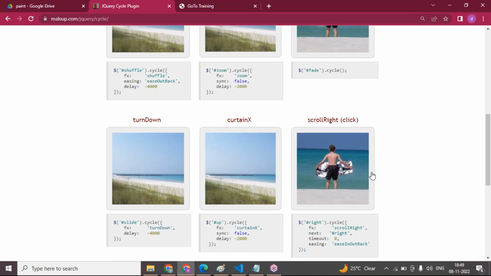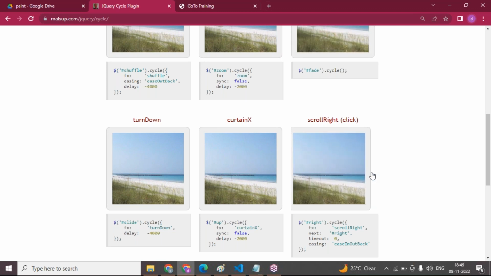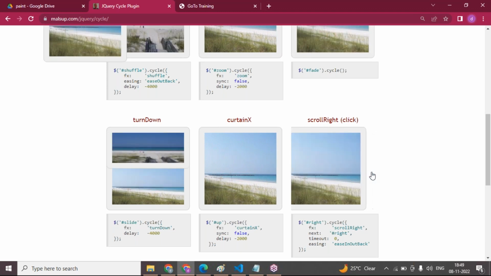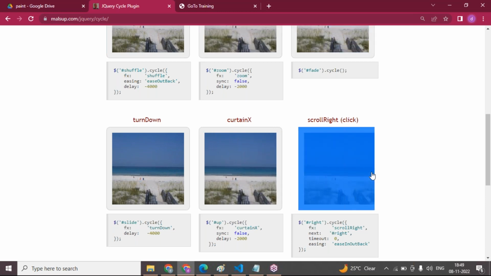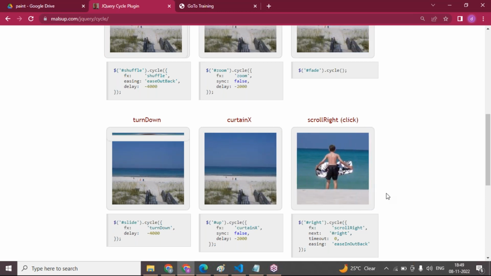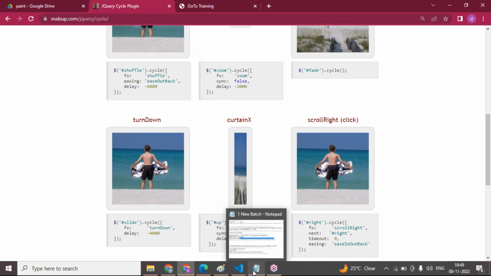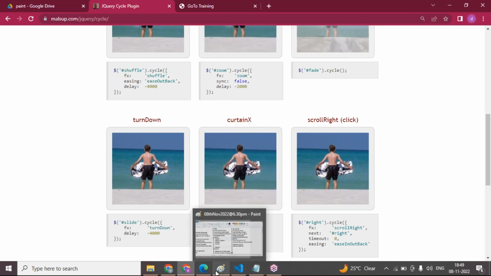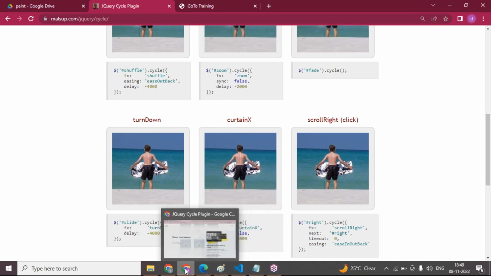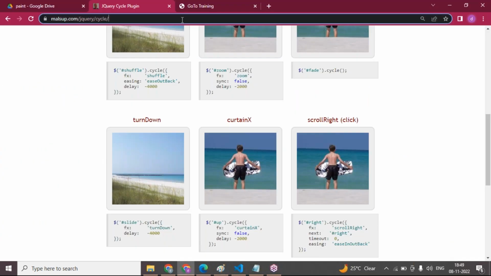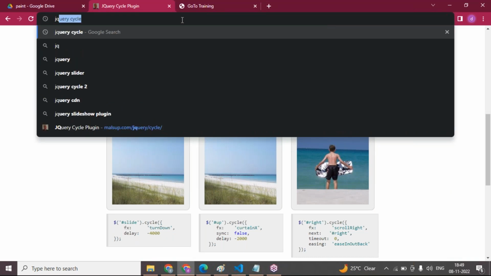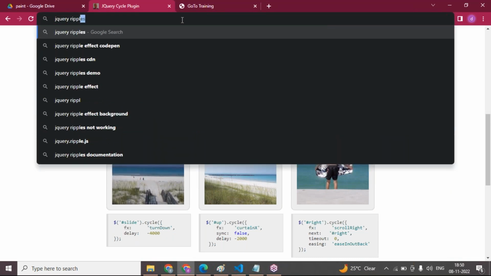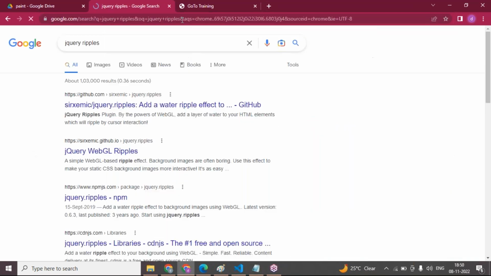jQuery is nothing but JavaScript only, but we are writing something extra in the JavaScript that we can learn with this. jQuery is an external library of JavaScript. How to implement it you can understand with this jQuery programming. Next, how can we work with jQuery ripple.js? Here you can see jQuery ripples.